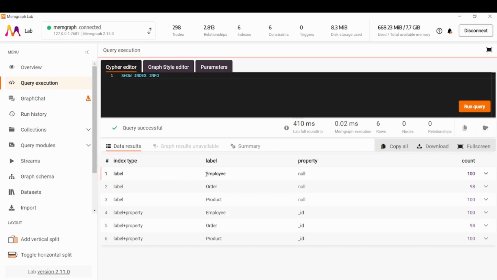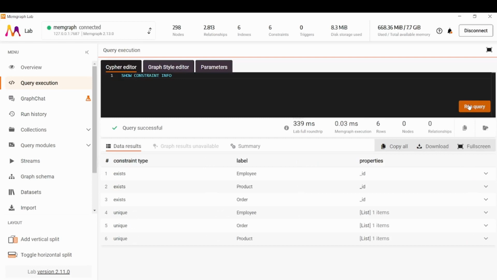So we have indexes on the employee, order and product label, but we've also created indexes for the label and property on that label. So we've created an index for the ID property of each of the labels we have. Now, besides the index info, we can also show the constraint info. So if we run the show constraint info query, we can see all the constraints that we've created.